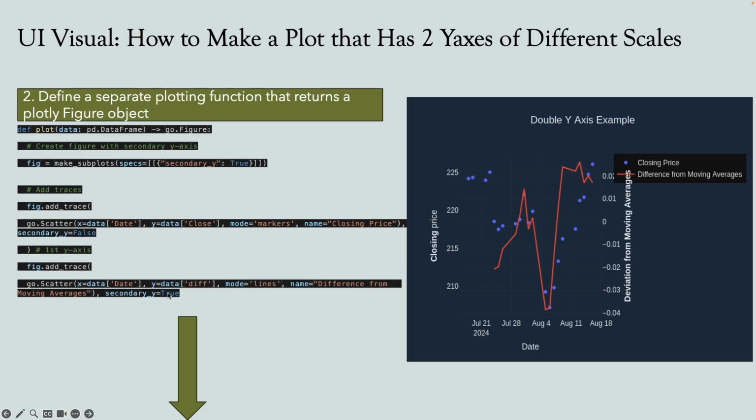And then because this is the secondary y-axis, we make this parameter secondary_y true. And then you see the names that we specify for these two different y-axes are actually shown as the legend on the top right corner of this plot.